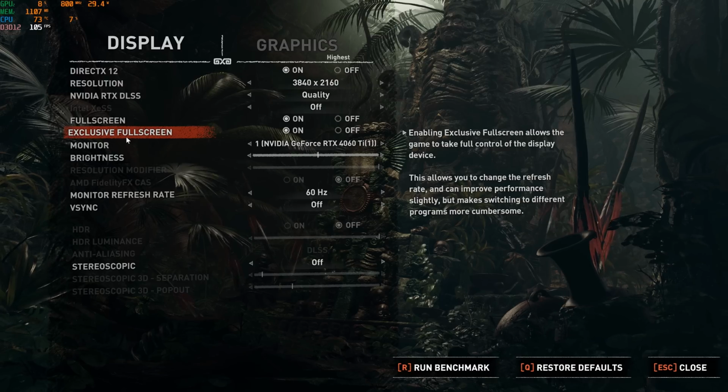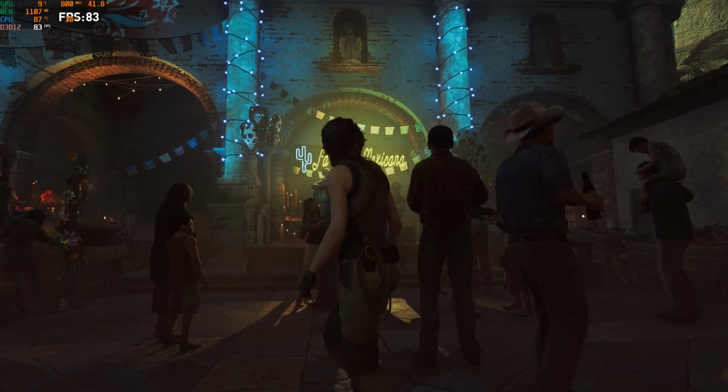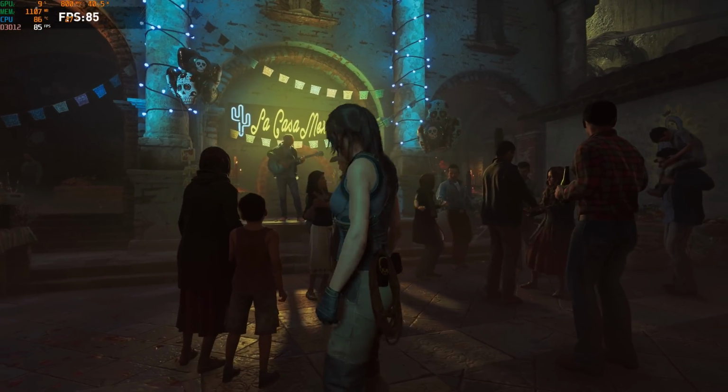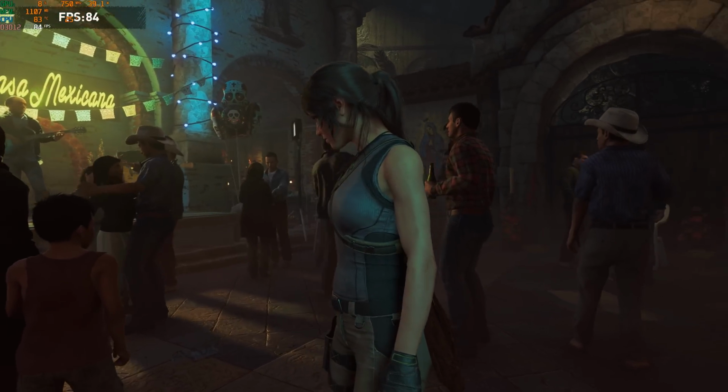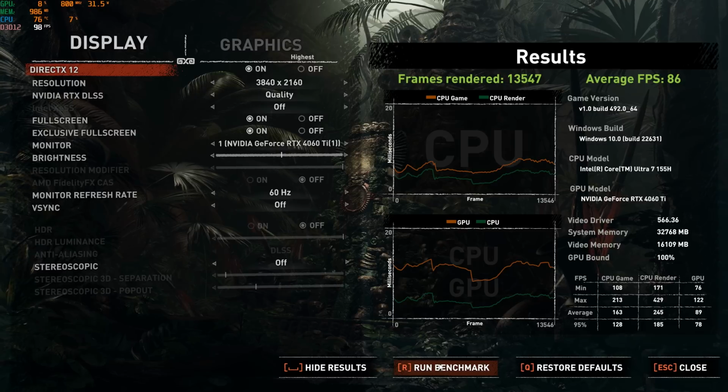Shadow of the Tomb Raider, the in-game benchmark I'll be running here. This time 4K, and it's the highest preset too. So very demanding. We'll see what the result is. And I managed to get an average at 4K here, highest preset of 86 frames per second.